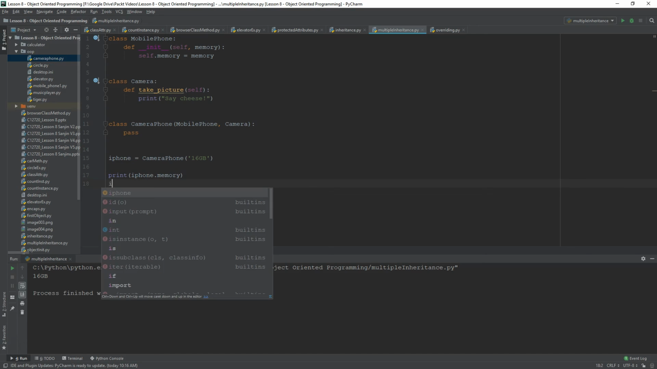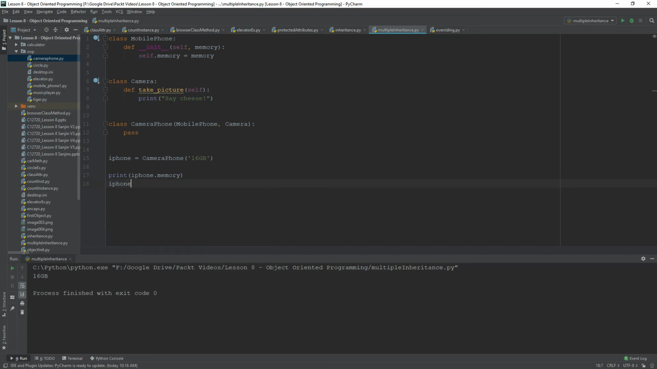And let's try iPhone.takePicture. Say cheese. So there you have it. That's an example of multiple inheritance. The camera phone class that makes camera phone objects has got the attribute inherited from the mobile phone, which is memory, and it has the method inherited from camera, which is take picture.